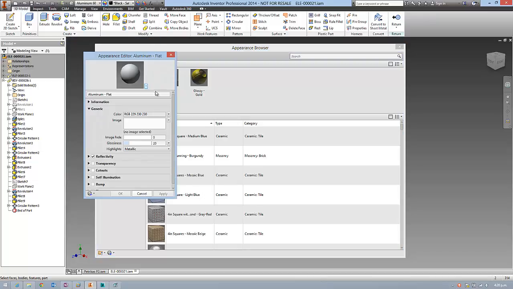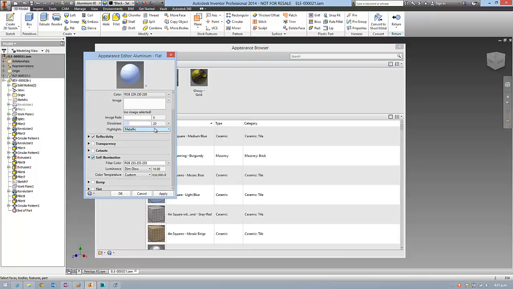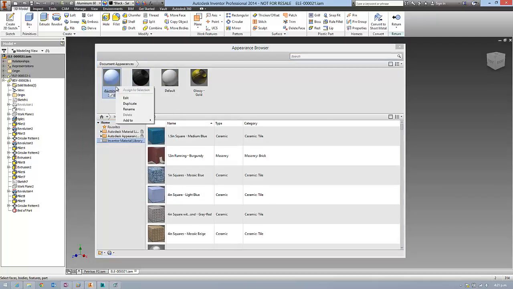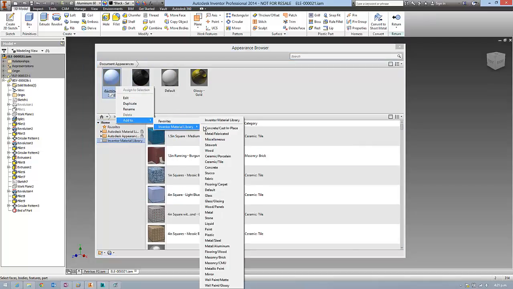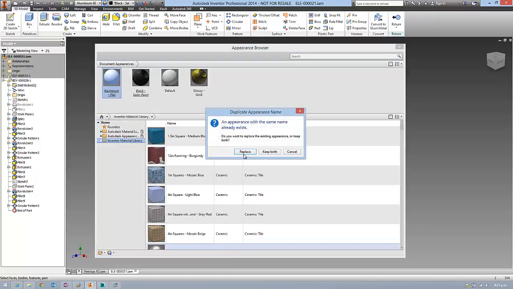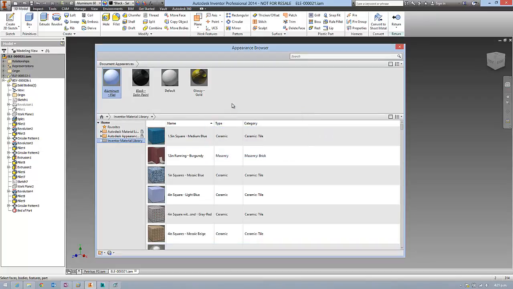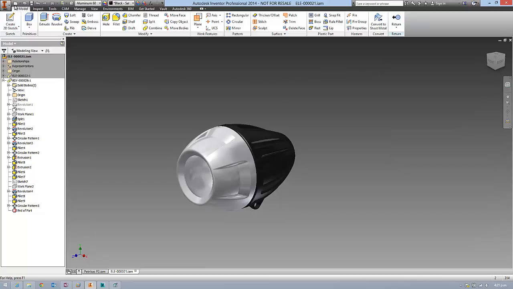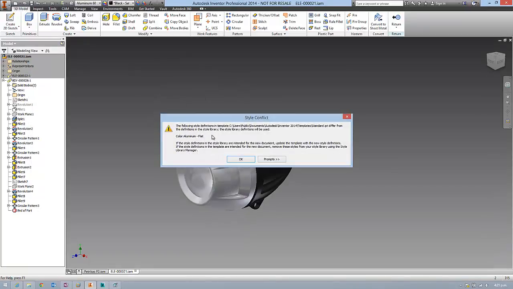So if I want to add self-illumination, and then I save that back into my library, into aluminium, and I want to replace that. Now you think that everything's all good, but the next time you create a new file, you get this message again saying there's a color conflict with aluminium flat. How do I get rid of that?